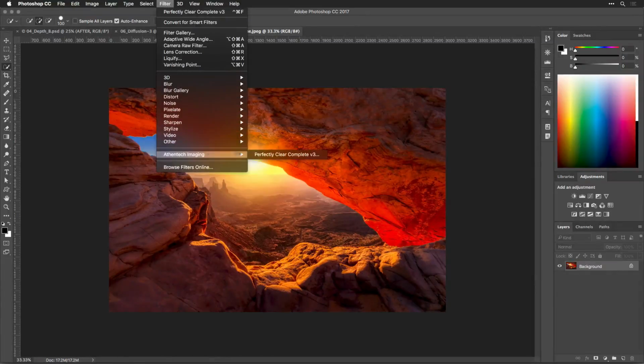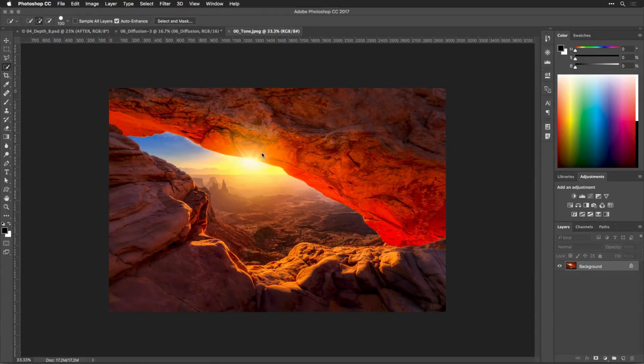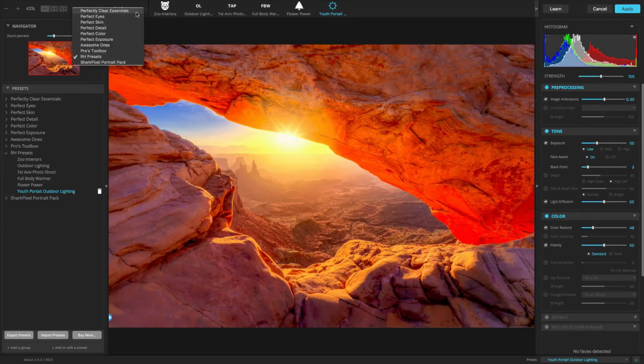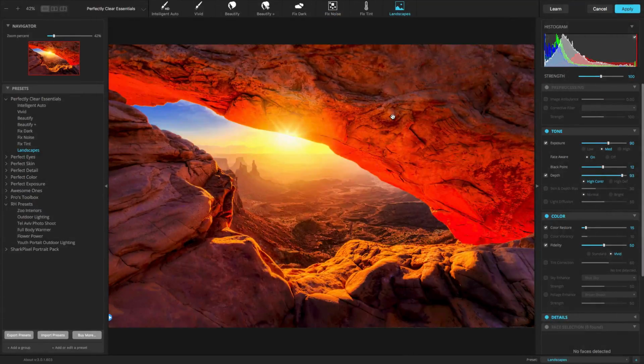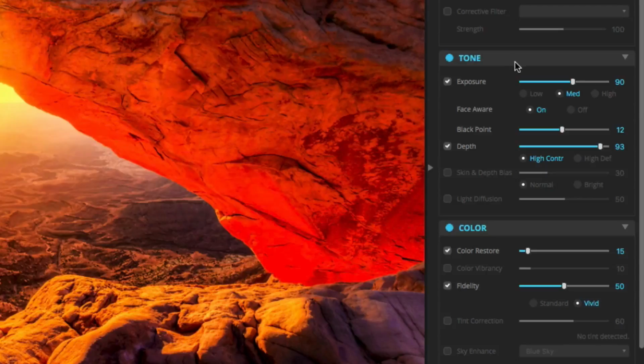When using Perfectly Clear, you'll find several corrections available. These are grouped by category to make it easier to understand their function. Let's examine the first category of adjustments, the tone category. These adjustments can help you achieve the perfect exposure. This is the first step to enhancing an image.